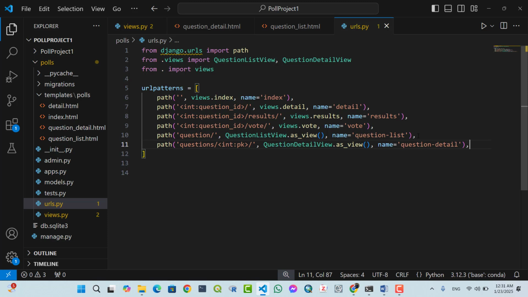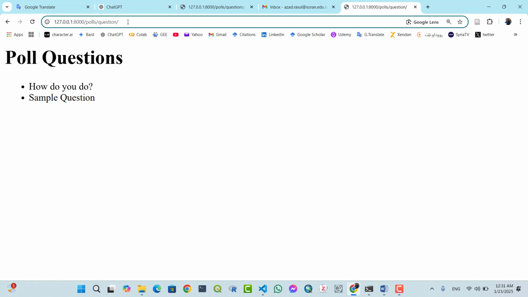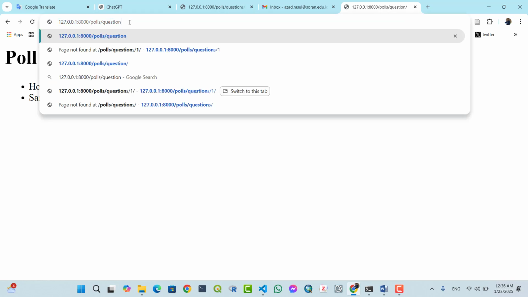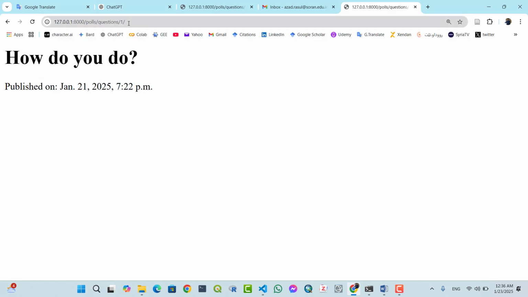Step 4. View the details in the browser. Polls questions number 1. How do you do? Published on 21st January 2025.